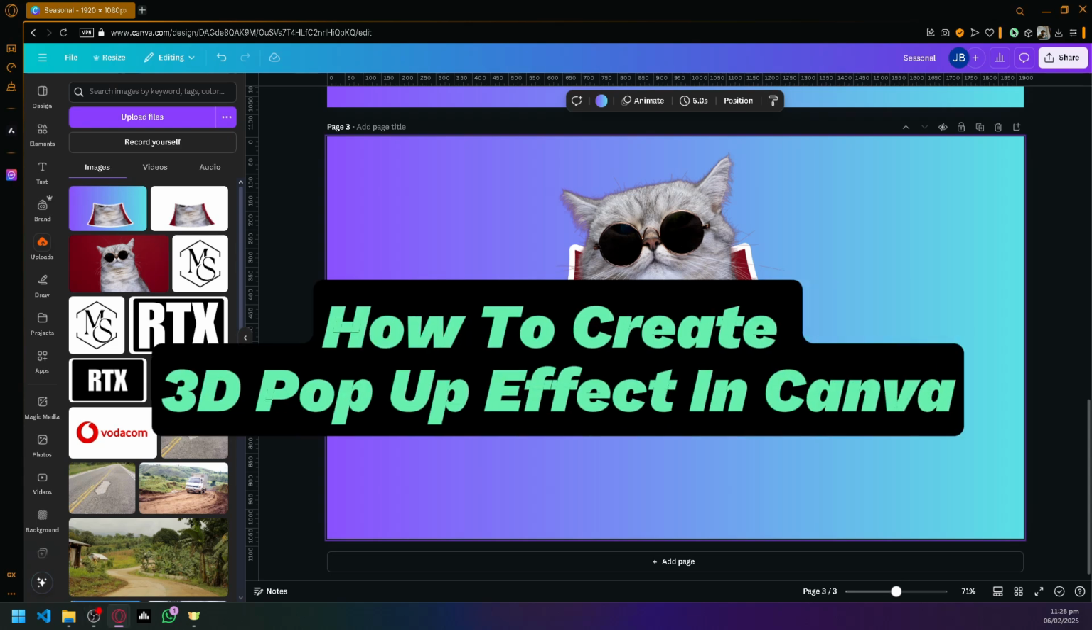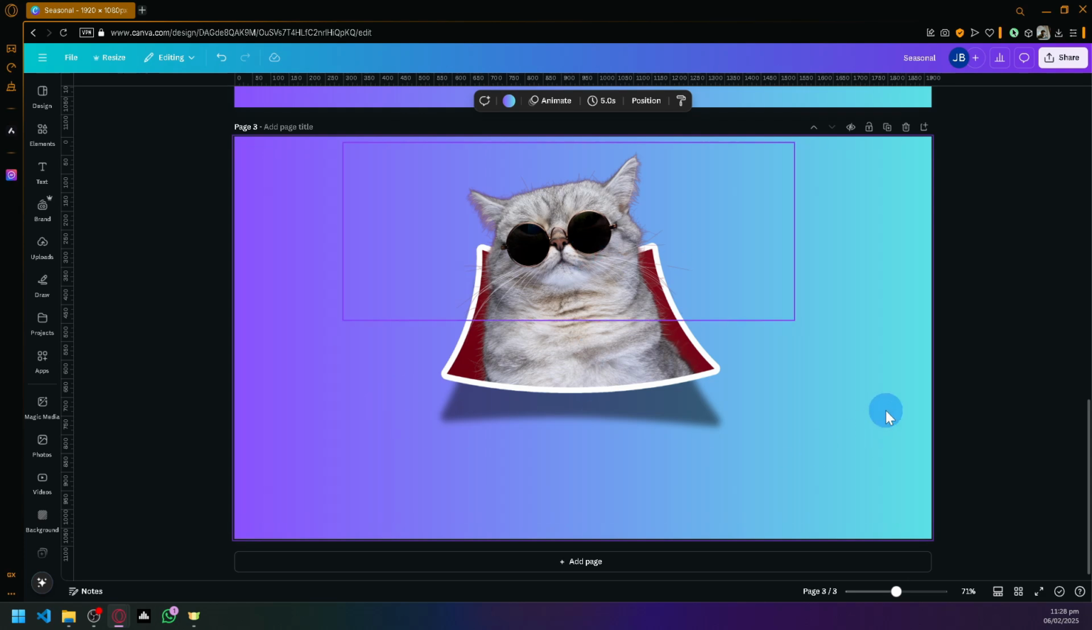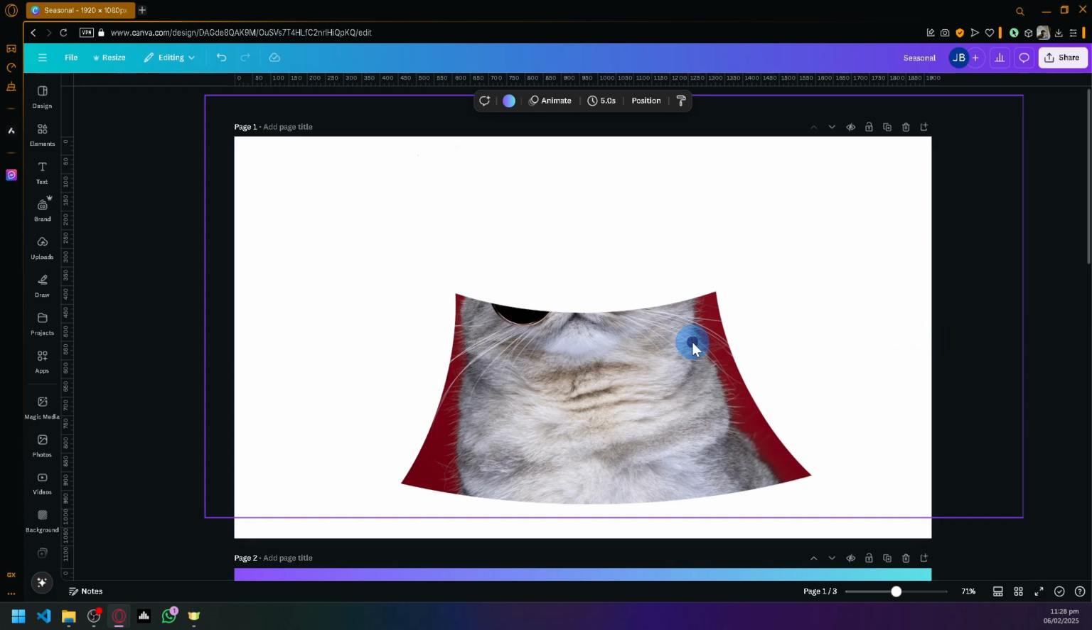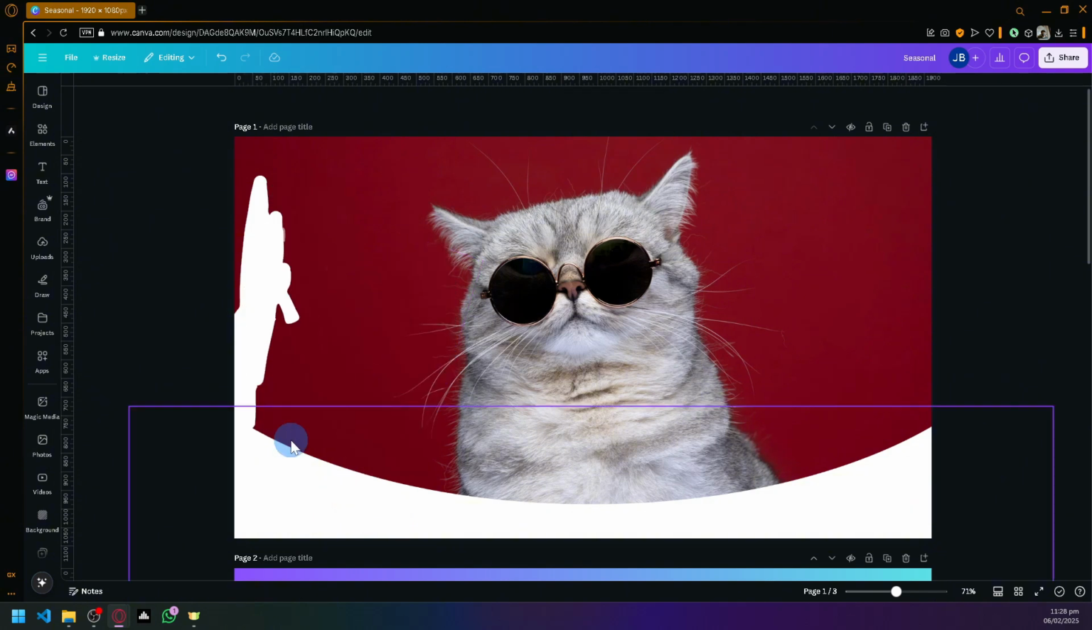How to make a 3D pop-up effect in Canva. So hello guys and welcome back to today's video. In today's video, I will teach you how you will be able to do this effect that I have just shown you over here. So first things first, we're going to start with our image over here. So let me delete everything that we have over here on our screen.